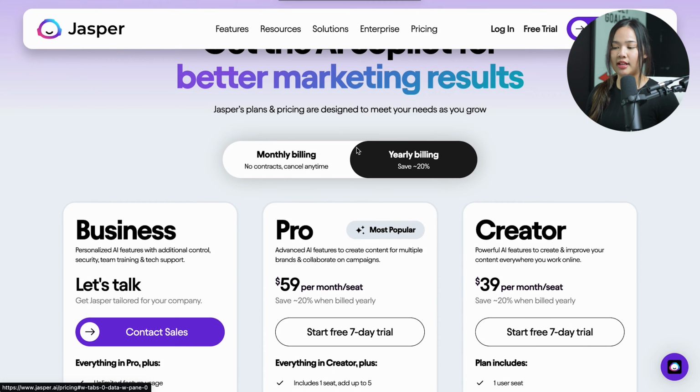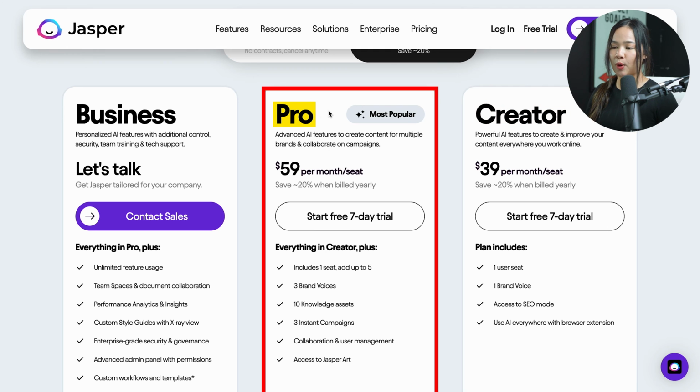Jasper has 3 plans and 2 options for billing. The first one is monthly billing and the second one is yearly billing. The good thing about monthly billing is that there's no contract and you can cancel anytime. But if you do go with yearly billing, you will save 20% off of the price. The 3 plans are Creator, Pro, and Business.